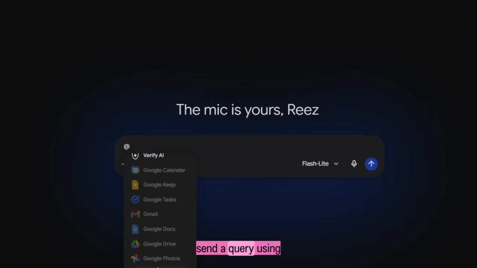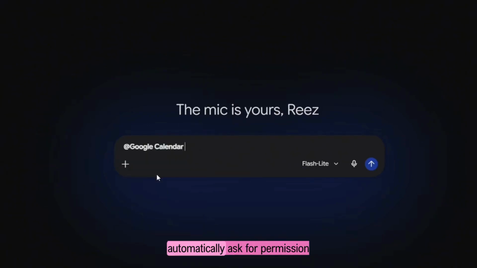When you try to send a query using that app, Gemini will automatically ask for permission to access it. Once you allow access, Gemini will connect to that app and complete your request.